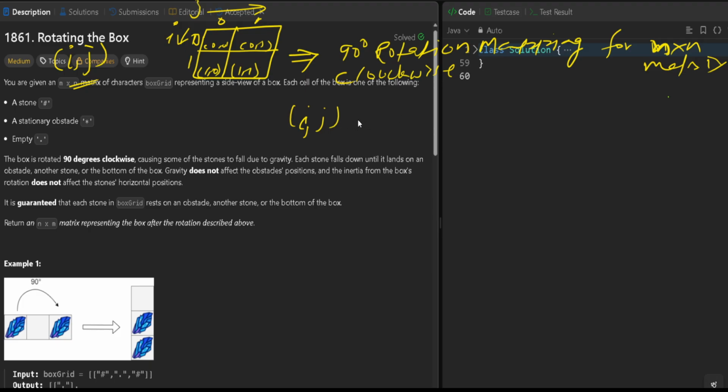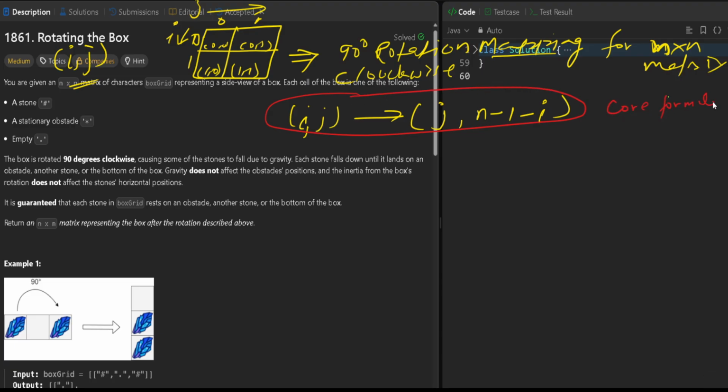After the rotation, it will become J comma N minus 1 minus I. So the mapping will happen like this: whoever is at I and J will go to J, N minus 1 minus I. This is the core formula that you should understand, guys. This is a core formula.